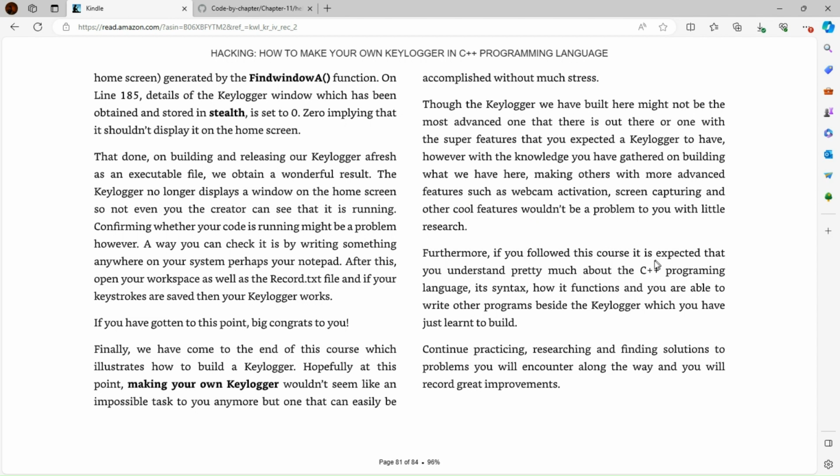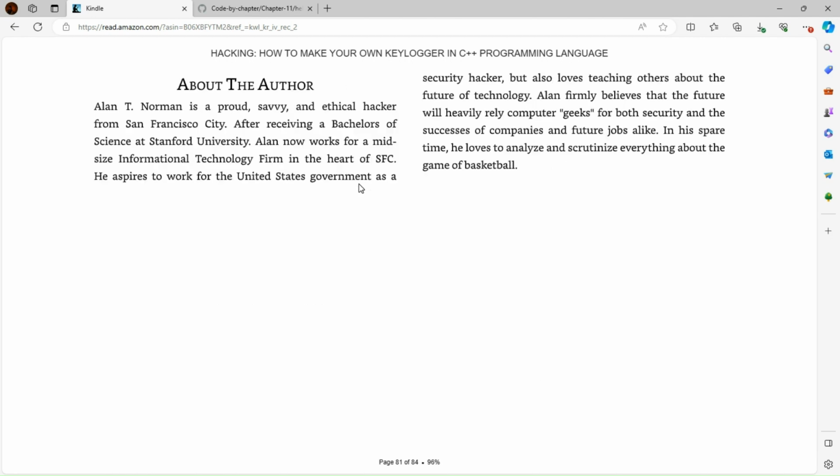Furthermore, if you follow the course, it is expected that you understand pretty much about the C++ programming language, its syntax, how it functions, and you're able to write your own programs besides the keylogger which you have just built. Continue practicing, researching, and finding solutions to problems you will encounter along the way, and you will make great improvements.